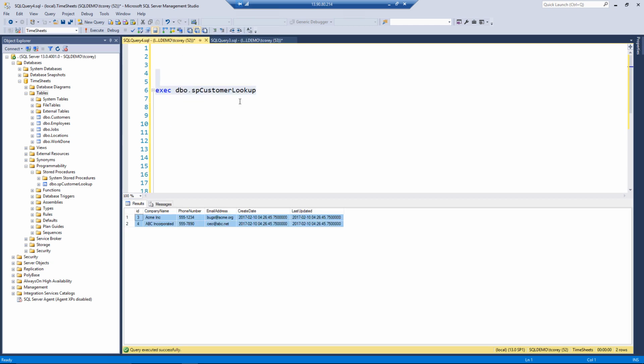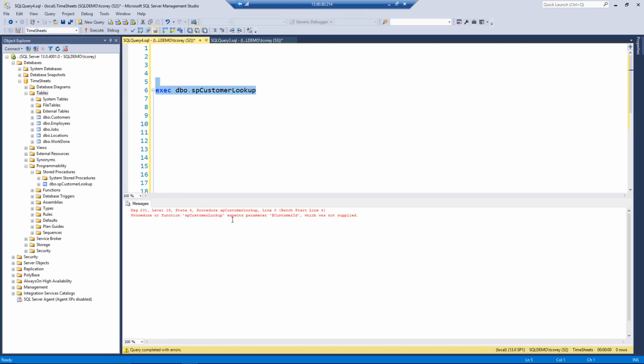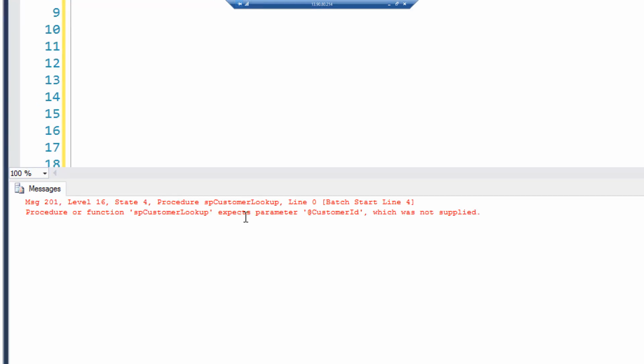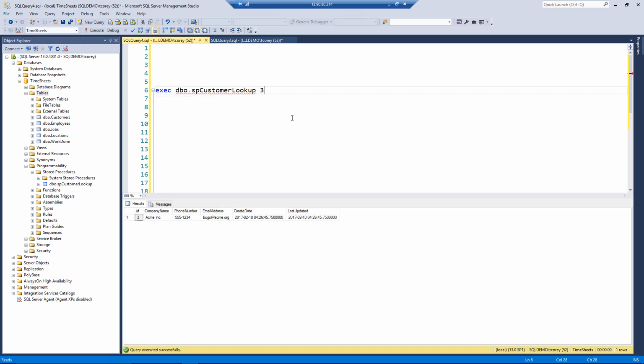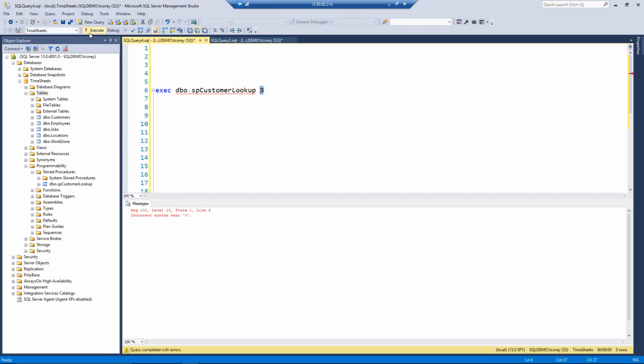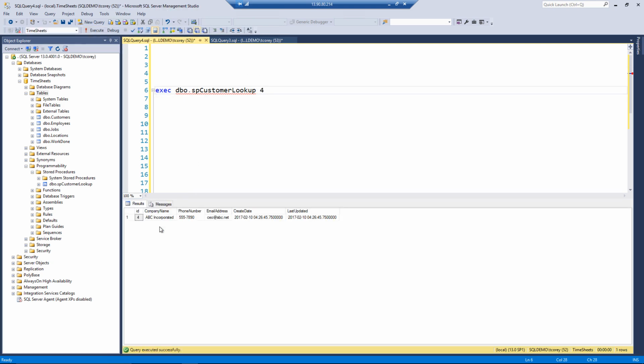If I come back over here and I try to run this as is, it says, I'm sorry, you can't do that. It expects the parameter @customerID, which was not supplied. How do I supply it? Well, I put space and then let's pass in a 3. If I run this, it gives me Acme because Acme has a customer ID of 3. If I pass in 4, there we go. It says there's ABC Incorporated.